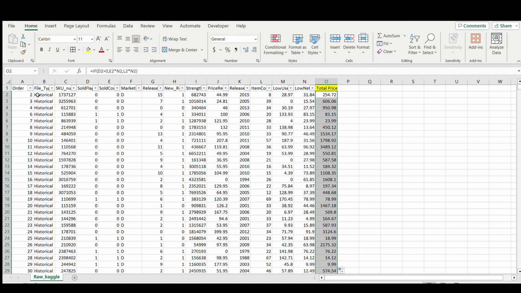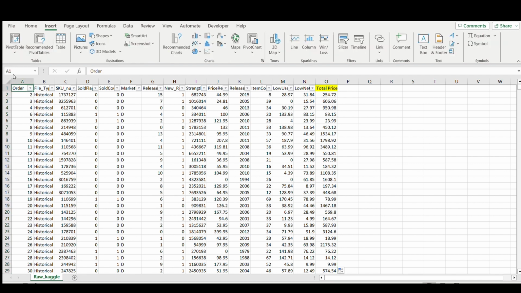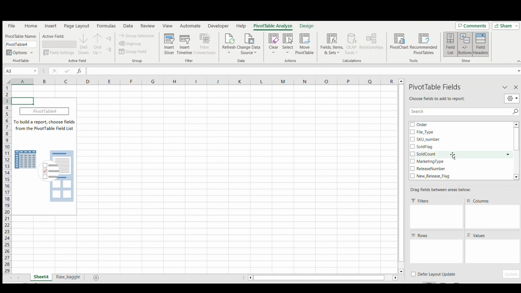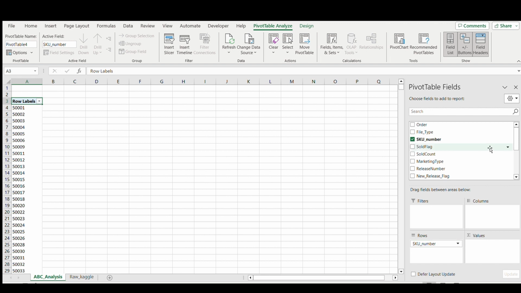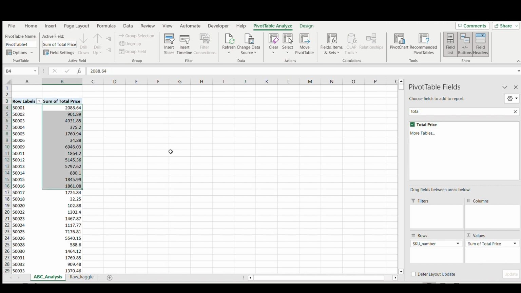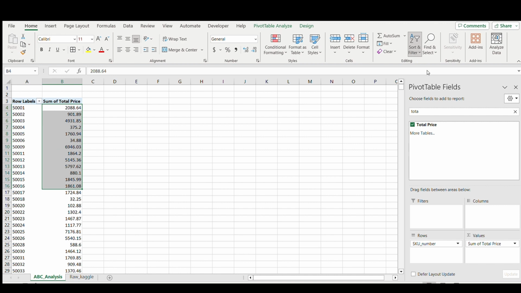Then, as usual, we're going to create the pivot table. So insert pivot table from table range, new worksheet. Usually you create a new worksheet, and let's name it ABC analysis. What we want to see is SKU number on the rows. On the values, we want to see total price. Okay, let's sort it from largest to smallest.